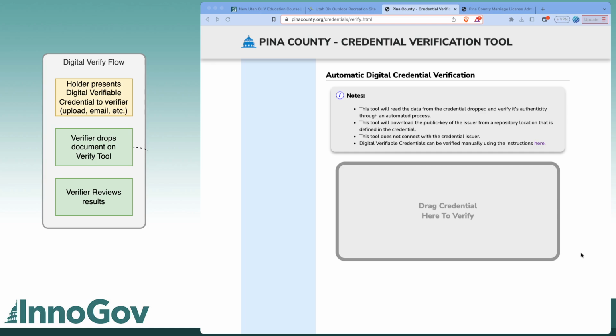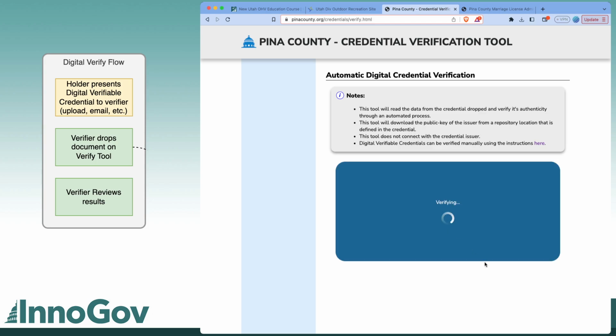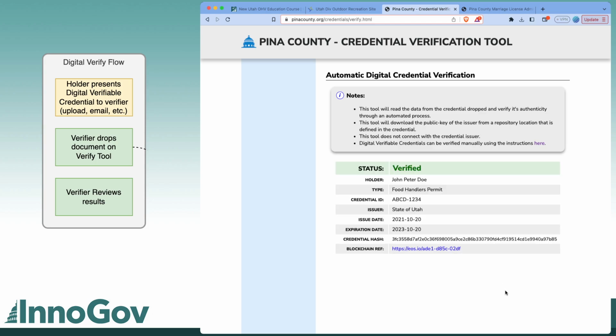Just 1 second. Here we go. So I could take and drag a file onto here, and the video is probably not recording that piece, and it would go through the process of pulling the information out of that file, verifying it, and presenting the result here, giving us a link to where the hash of that credential is stored on the blockchain.